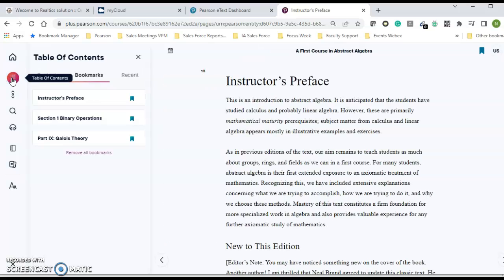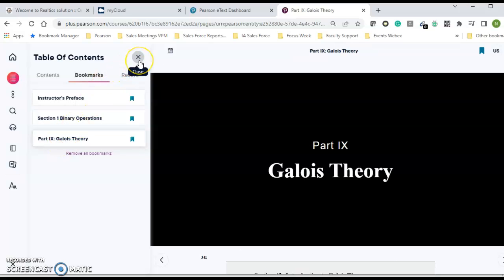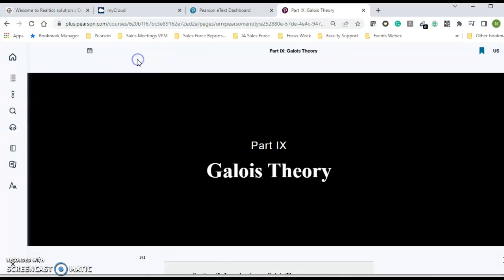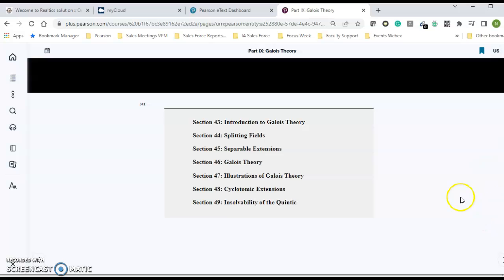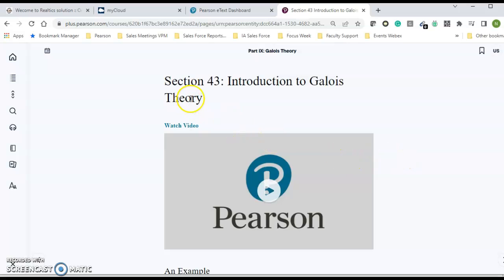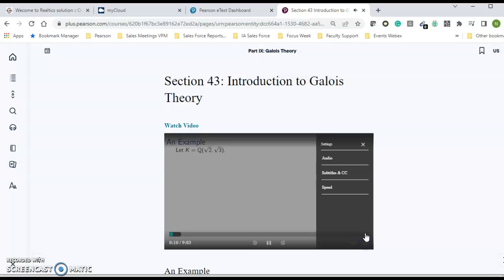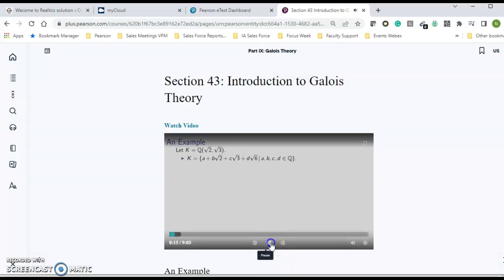So if I click back over the table of contents, I'm in my bookmarks. I'm going to go to Galois theory, and we'll take a look at that. So in this chapter about Galois theory, there's the header, and then you can simply go to the next page. The beginning of each of the sections has a video, so students can click on that, and it's going to be narrated by Neil Brand talking about Galois theory. And there's audio, and of course it also has subtitles and speed that students can use to navigate the book.